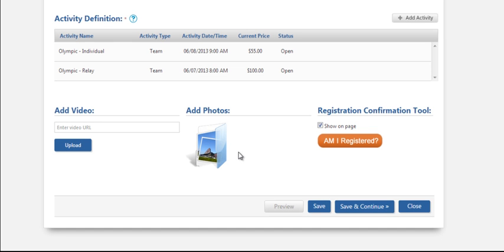And now that we've added our activities, a few things I'll point out. These are optional items for your landing page. You can add a Vimeo or YouTube video, add some photos to your landing page, or else the registration confirmation tool, which allows your participants to come back and check if they are registered for your event. So we'll go ahead and continue.